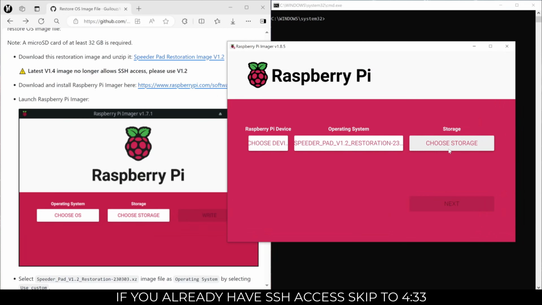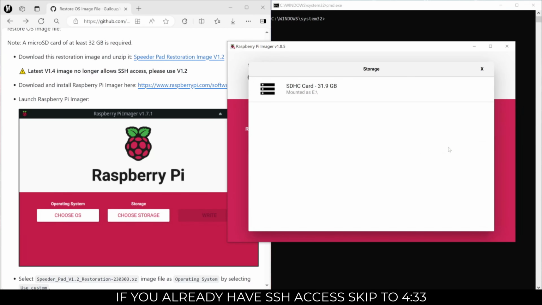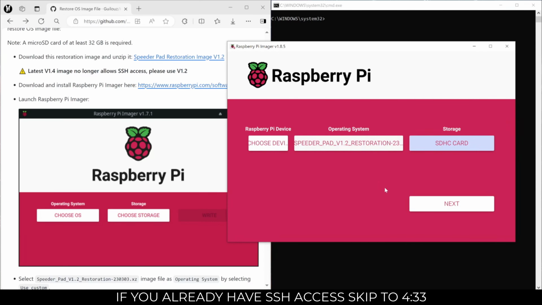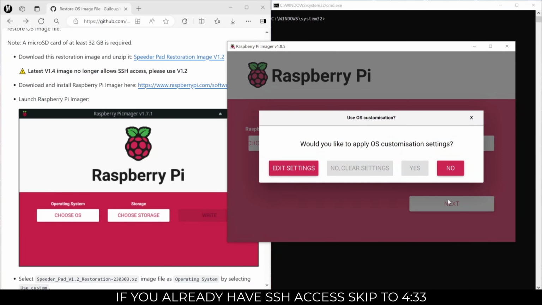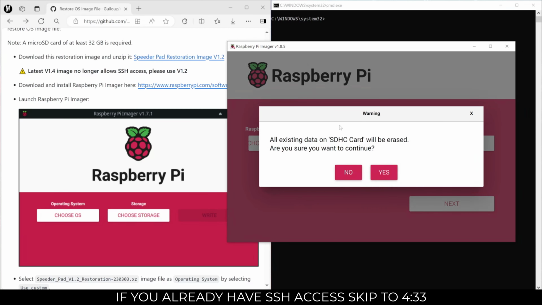You choose that, and then for storage, you will need a micro SD card that is at least 32 gigs, because your image is 32 gigs. Here it has custom settings, press no, and then it will remind you that it will erase everything off your SD card, yes.